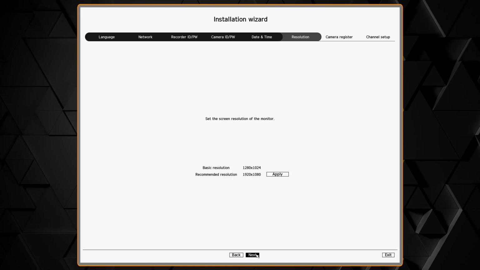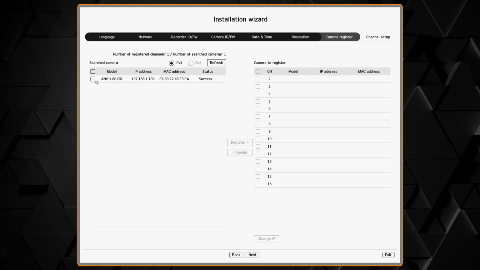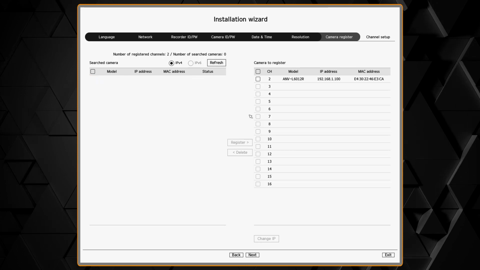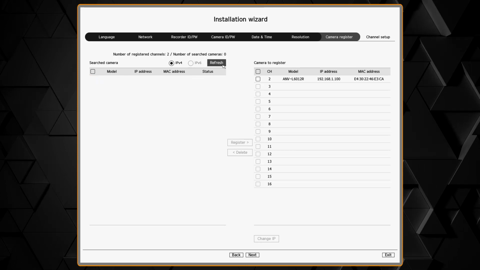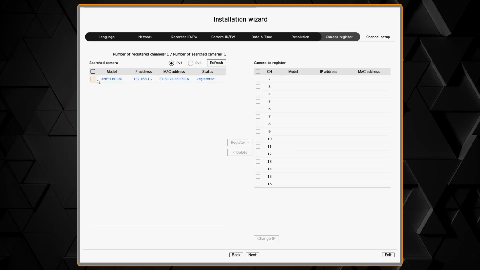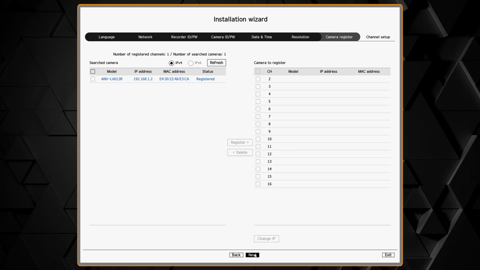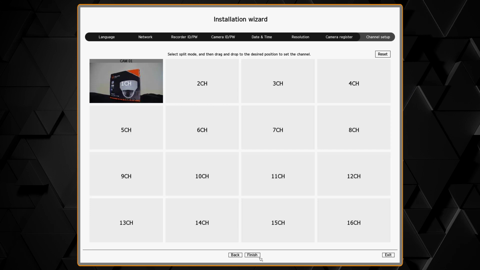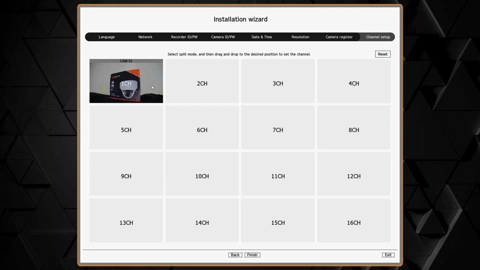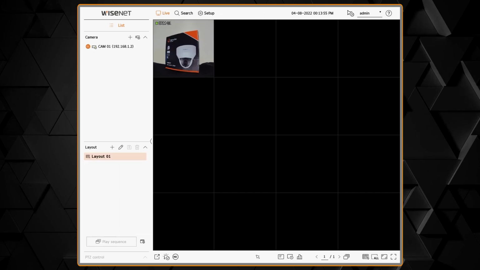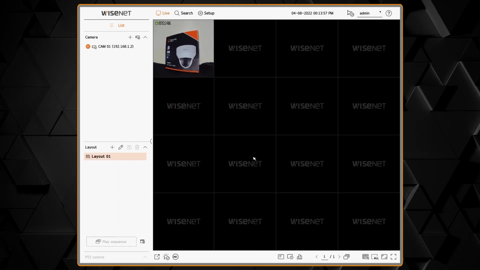Next, you'll be shown the cameras that have been discovered on the recorder. Place a check next to any cameras you want to register, and then click the register button to move them over to the right. You may need to hit the refresh button to discover new cameras if they've been recently connected or plugged in. And then you can see a preview of the camera, and if you are in manual mode, you can drag and drop the cameras to change their position. And then when you hit finish, you're done with the wizard, and you can see your cameras on the recorder view.